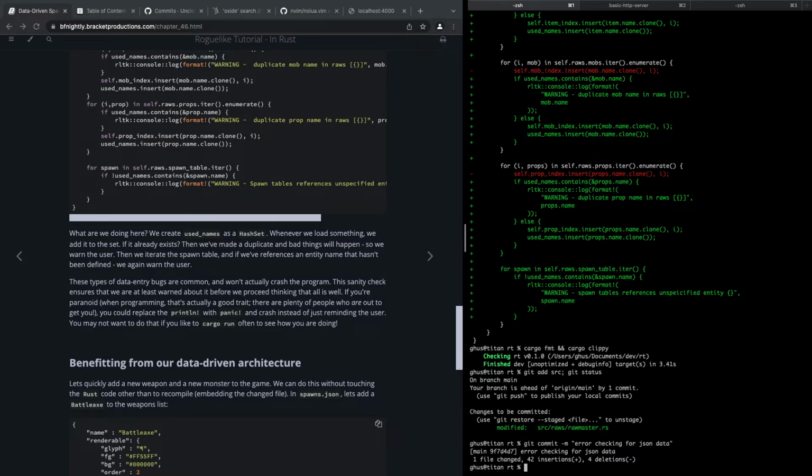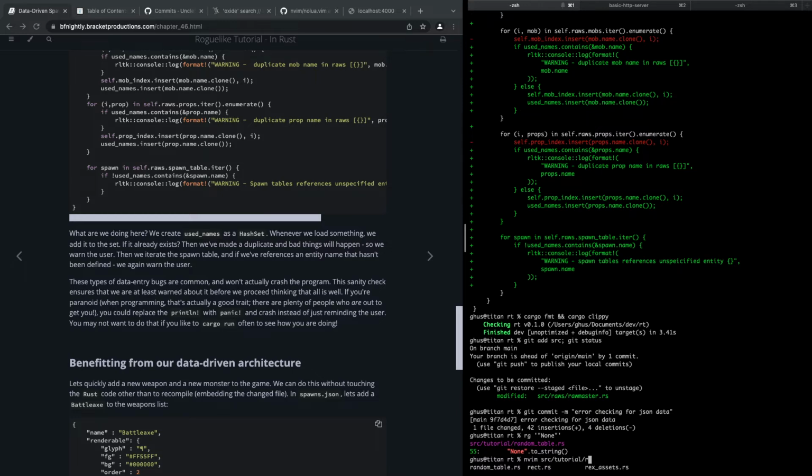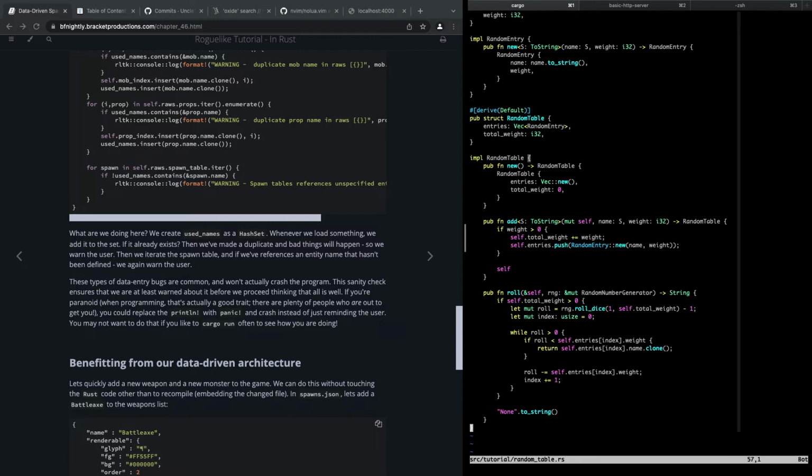Okay, and then what we'll do is we're going to go back to that file, which I've forgotten where we were, but we can grep for none. Let me find it. Source tutorial random table. It's at the bottom, and what we'll do is we'll change this into, instead of returning a string, we'll return an option string and see what breaks. And this will just return none, and this will return some.